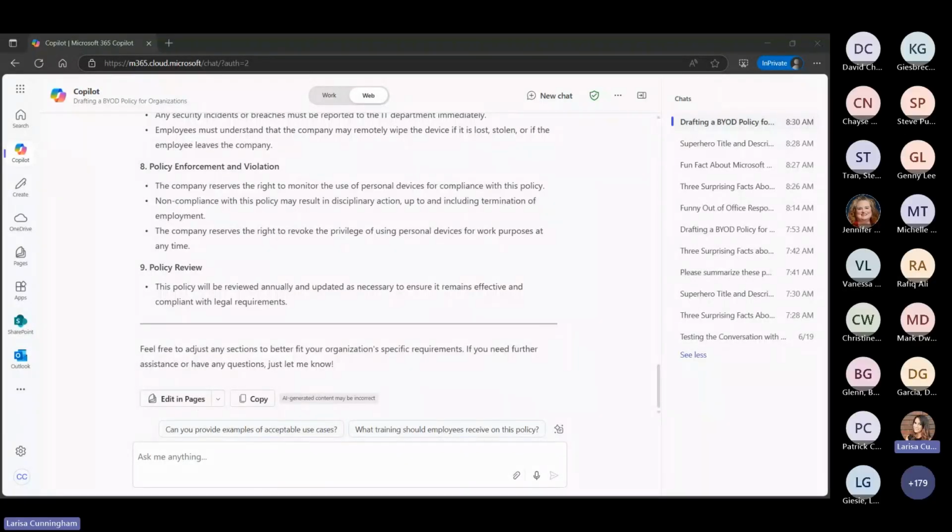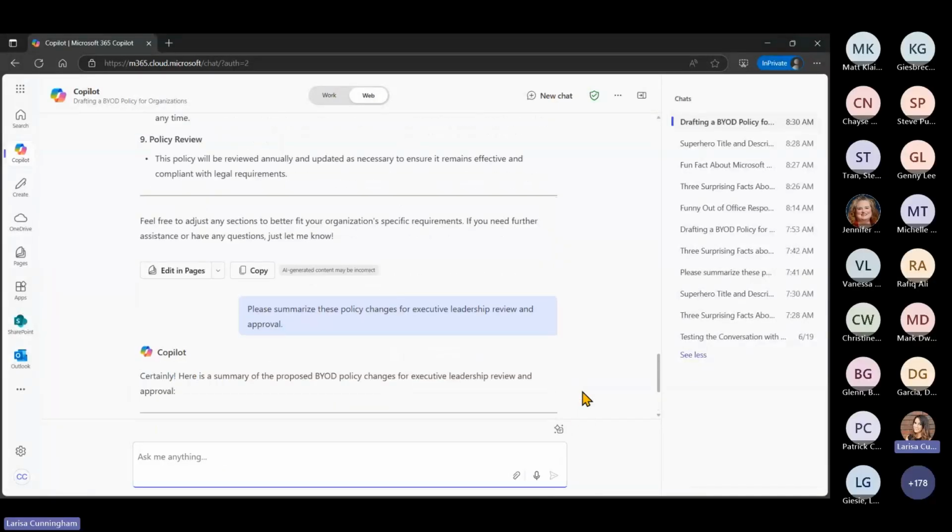So my next step, if I have created all of this, maybe I've turned this into a document or added to a document, is that I now need to summarize this for executive leadership to review and approve. So I'll go ahead and send it off. And again, this is nice because if I start a new conversation, I need to reference this policy and make sure all of this context is being pulled in. But since I already have this conversation going, I don't have to put as much into this prompt.